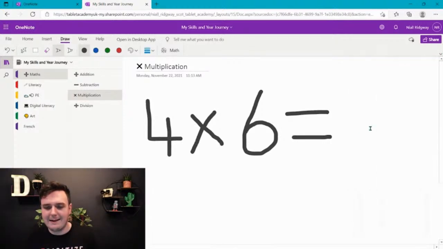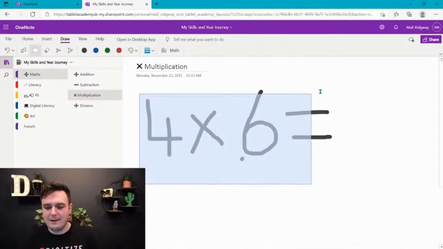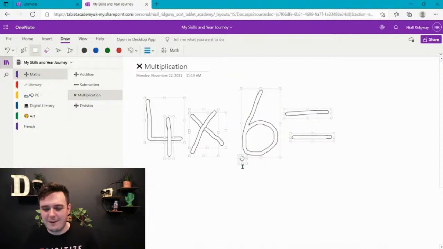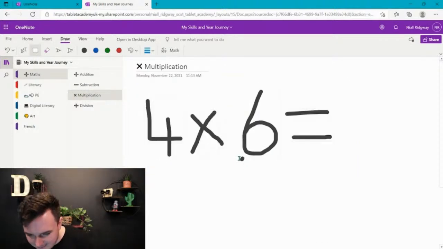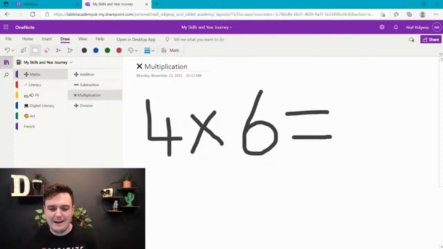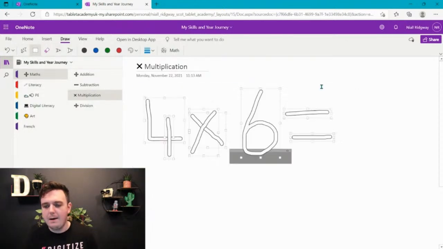So I'm going to click on that X. I'm then going to click on the box, the highlight tool, marquee select. Oh no, I've put a dot there, let's hope it works. I'm going to select all of that text in there. Let's get rid of this dot first, because I think that's going to be a problem. Okay, let's try that again. Let's highlight. And now I'm going to click on math.